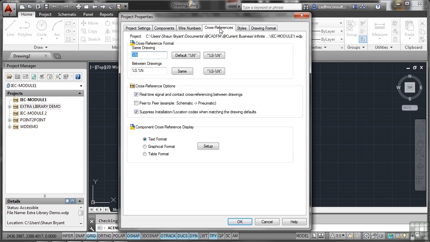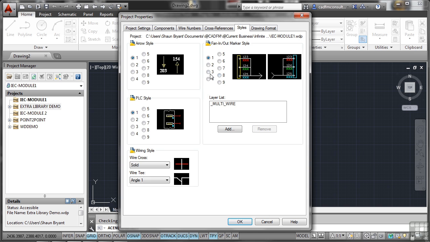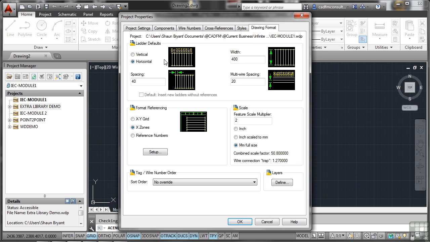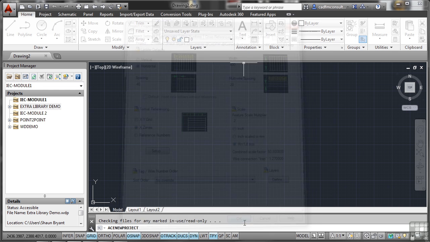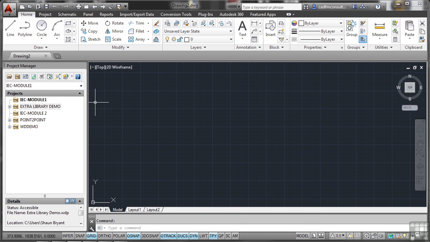Cross references, styles. So you've got arrowhead styles and PLC styles and wiring styles. And then also your drawing format. Things like ladders that we set up and format referencing. And everything else, inches, millimeters and so on. It's all in there. So I can OK all of that. And that will now set up my IEC Module 1 project there. So everything is now in my WDP file. So that's my project file set up.